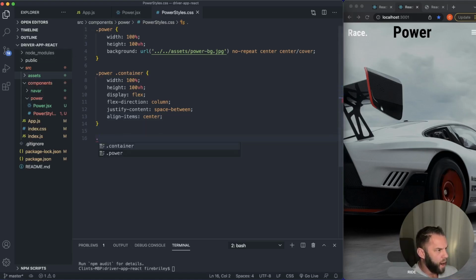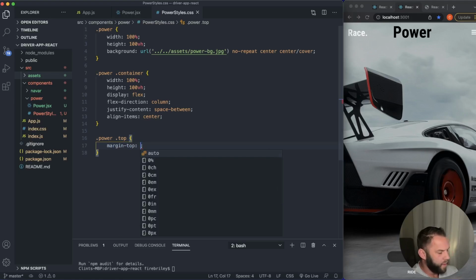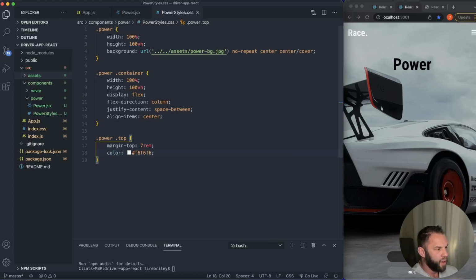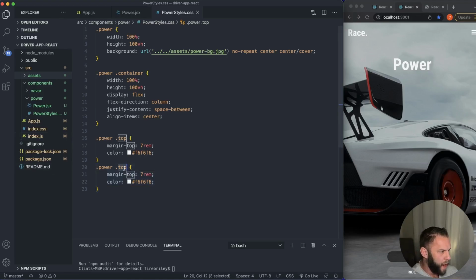Now for our power top, let's do margin top. Let me give it a, push it down a little bit. Change that, and let's copy this down, and we'll just change this to bottom. And then we want the margin bottom. And let's change this to, does that look okay? 4rem look okay? Yeah. Now let's also give it a, sorry, we don't need a color on that either. Just delete that there. Cool.